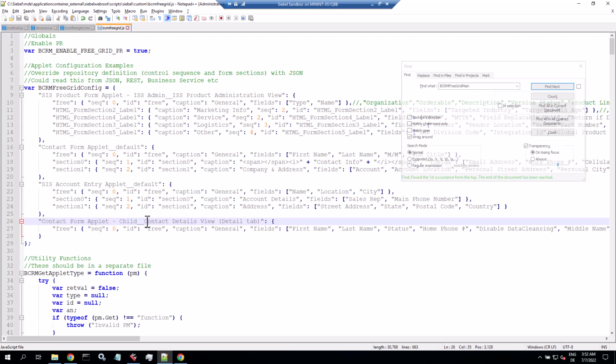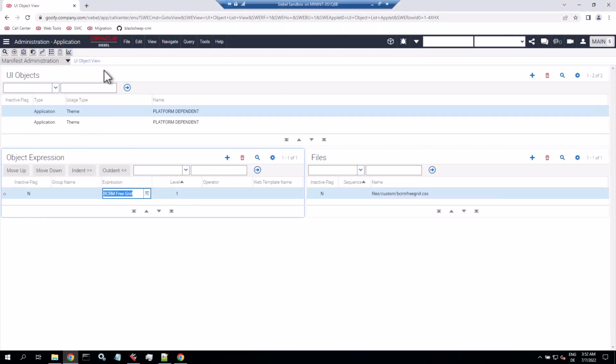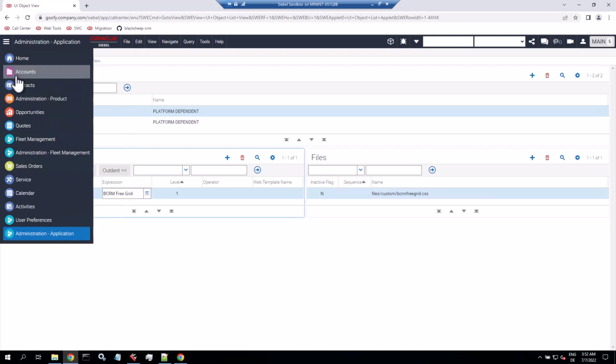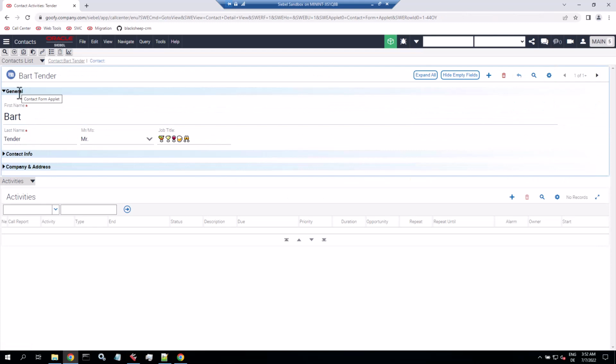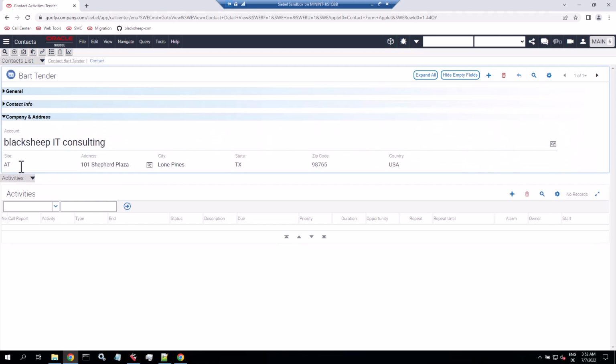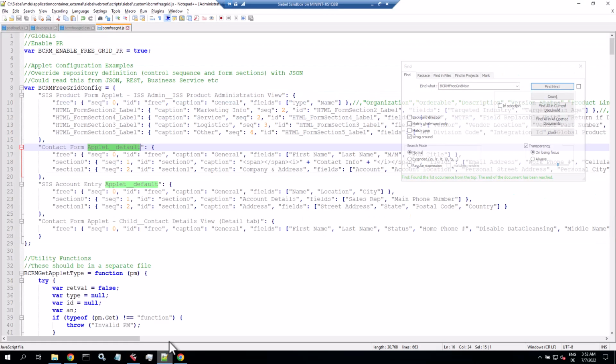So I've devised this schema basically of sections that are displayed as accordions, and each section has, more or less, a sequence caption and a list of fields to display. So if we look at that contact form applet again in the client, you see that it has three sections, with the first name being the first field, the last name second, Mr. Mrs., job title, and then there's contact info, and then there's company and address with some address fields. And that's what it says here.